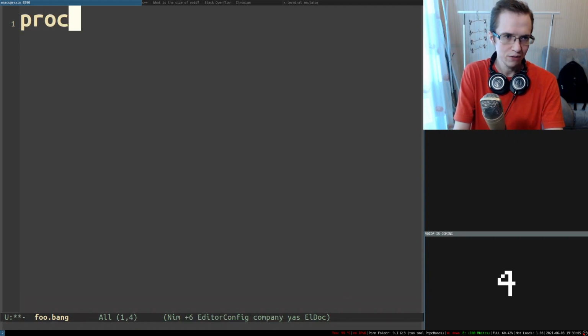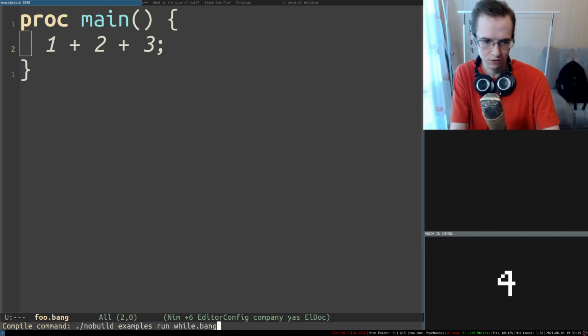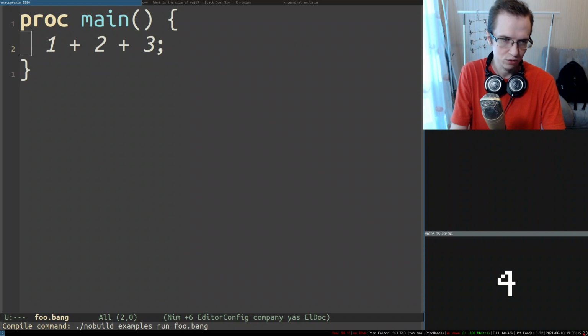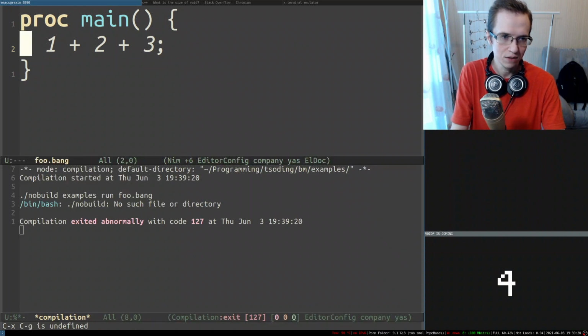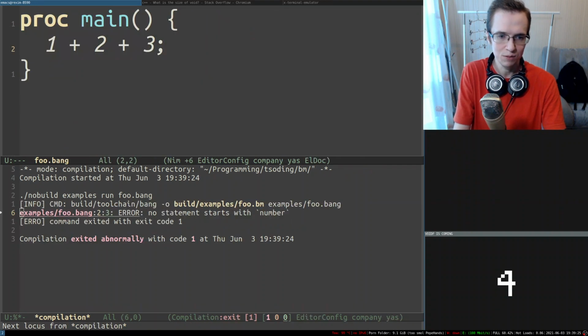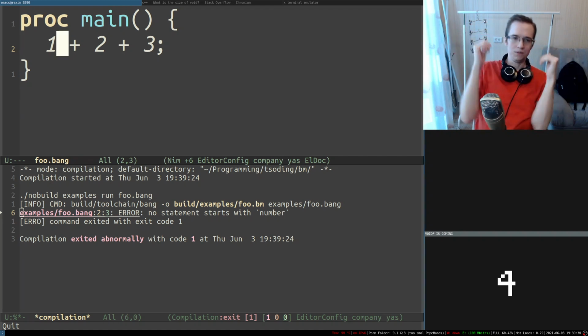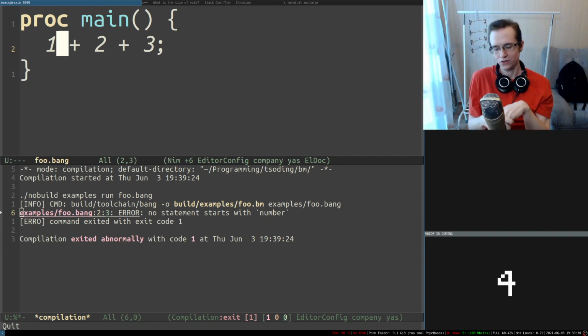And we're going to have an entry point in here. And now what we're going to do? We're going to do 1 plus 2 plus 3, and we'll try to see what's going to happen if you try to compile this entire stuff. So let's just try to run foo bang, and I should have actually run it from here, right? Foo bang, no statement. No statement starts with number. Okay, we can't even parse this kind of thing.